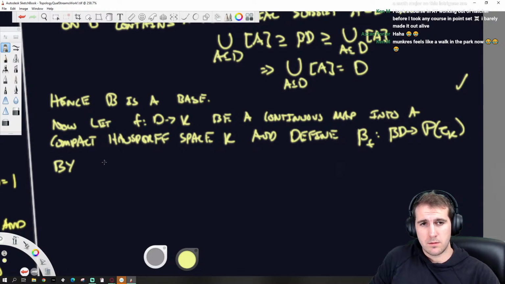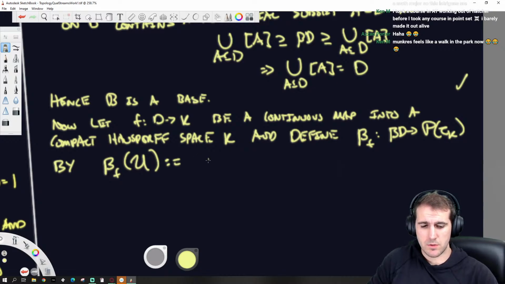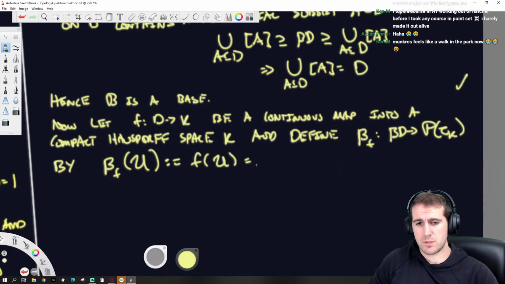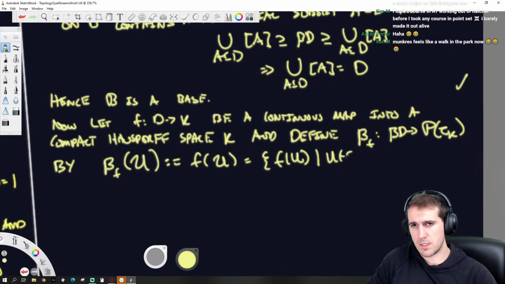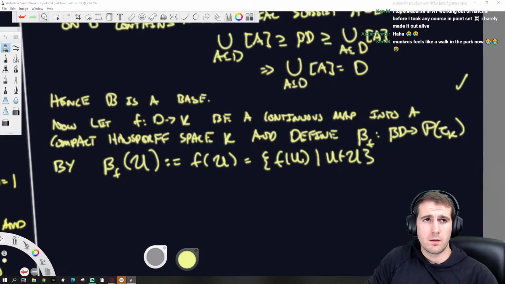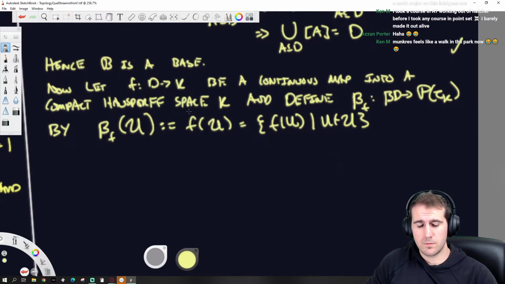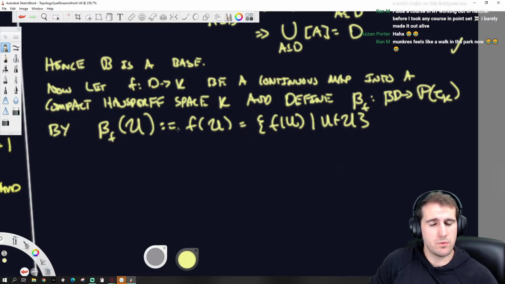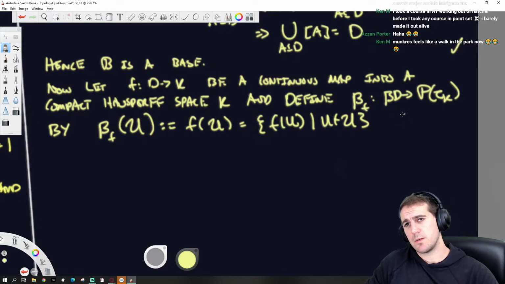by beta sub f of an ultrafilter is going to be defined to be equal to f of that ultrafilter, which is equal to the set of just f of u such that u is within that ultrafilter. So this is at the least, right? I don't know if f is onto. If f was onto, this would be an ultrafilter, but I don't know that because it's just a continuous map into a space. So it's not a filter, it's a base for a filter.